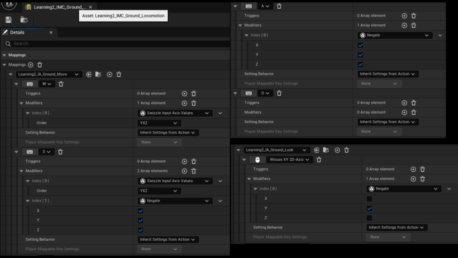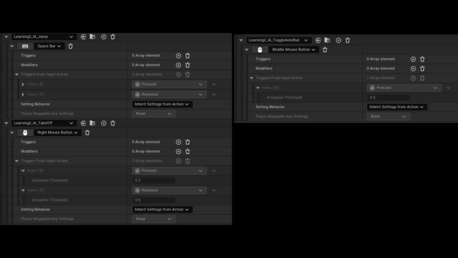So in my ground input mapping context, I have the 5 input actions I mentioned: look, move, jump, toggle auto-run, and take off. Look, move, and jump are the default settings from the third-person character project in Unreal Engine. I look with my mouse, I move with WASD, I jump with the spacebar. My toggle auto-run is the middle mouse button with no other additional settings. My takeoff is the right mouse button with no additional settings.